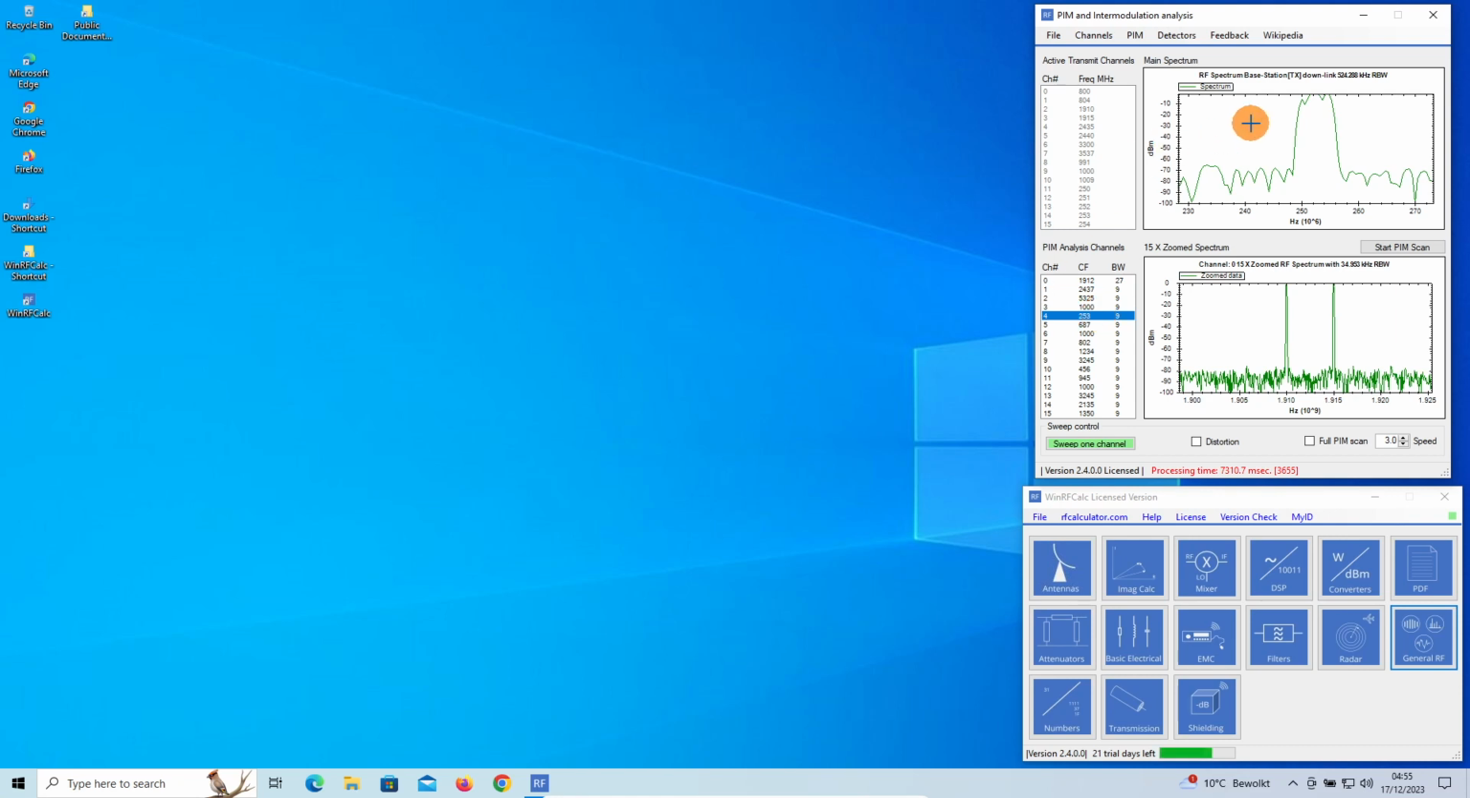So we get a resweep of the top spectrum, and then a zoomed version here below of the 253 megahertz. Right. So let's run this software automatically. Let's just show you how this is working. You click on the checkbox here, run the full PIM scan, and it's scanning all these channels.